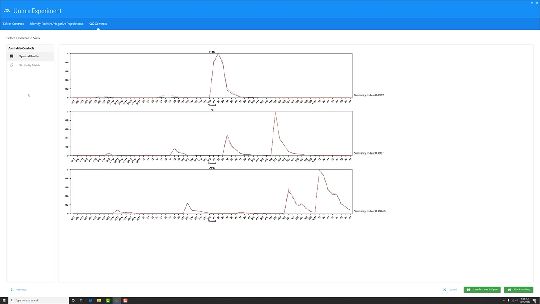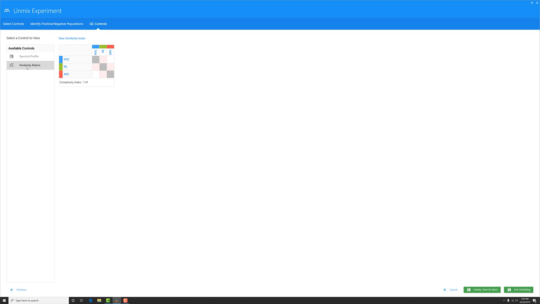The other tool that's provided is called a similarity matrix. It presents this picture here, where each dye is presented against the other to give you a color coding for its similarity, and you can view that by clicking View Similarity Index to see the actual numbers. So for FITC and PE, they got a similarity index score of 0.06, so they're very dissimilar. And FITC and APC are completely different. They got a score of 0.